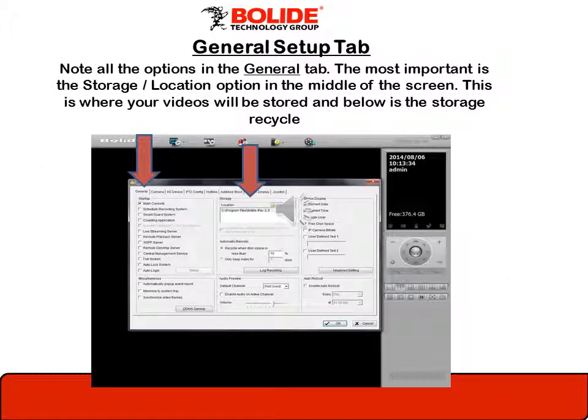Take note of all the options in the General tab. There are many options used to configure the IPAC 2.5, but for today, most importantly, we'll be focusing on the storage section, which is right in the middle of your screen. Here is where you will set up your storage location, where your videos will be stored, and the disk drive they will be on. Below the storage location is the option on when the disk should be recycled. You have the option of either doing it by days or by percentage of the disk that is left before the recycle will take place.